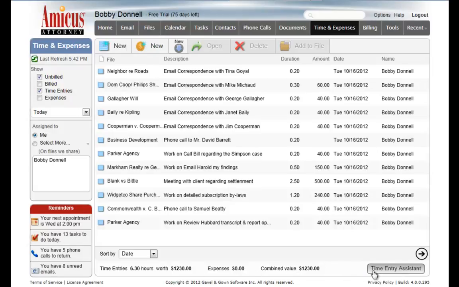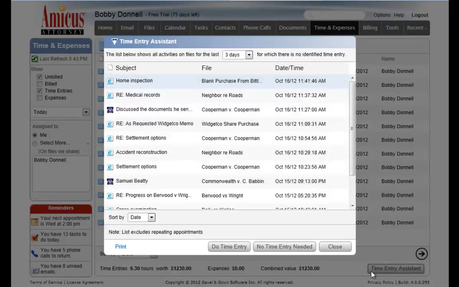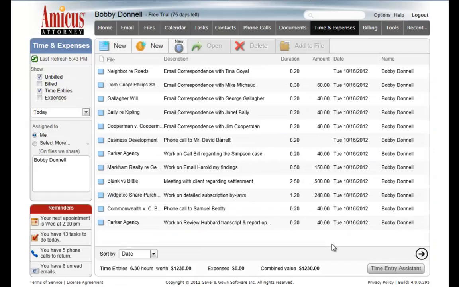The time entry assistant is a feature that if you've ever looked at Amicus Attorney before, you may have heard of. It's unique to Amicus. It's a fabulous tool. Just click on that button and Amicus Cloud goes through everything you've been doing and identifies any billable action that has no time entries in yet so that you can bill for it, and it will pull it up, and all you need to do is select something and do a time entry. It's that simple, and it makes you money every day.